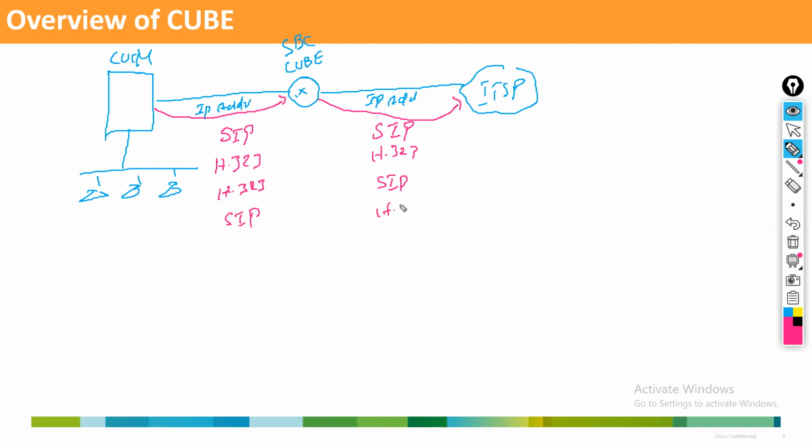Or I can use SIP on one end and H.323 on the other, however you want. You can use the same protocol on both ends or a different protocol on each end, and it still works. That is what the Cube does. The Cube supports two protocols, H.323 and SIP, and you can implement either protocol anywhere. So that is about how the Cube works.